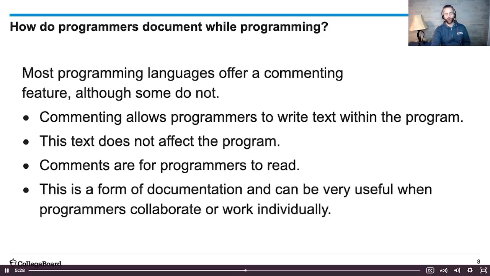So this is a form of documentation and can be very useful when programmers collaborate or work individually. Like I said before, you might leave yourself comments that are going to make it easier for you to understand what you were doing or what you were struggling with. But when programmers are working collaboratively, if programmers have good comments, they can tell their collaborators, hey, this is what I was working on. This is what I was struggling with. This is something you need to do, and that can make the collaborative process much easier.